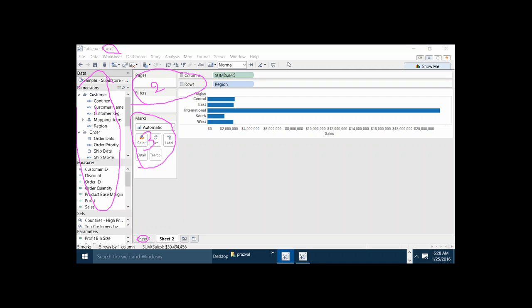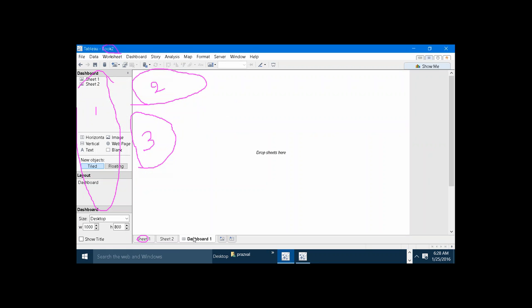Next, how to get the dashboard? Next to the sheet button, we have the dashboard button. So just click on this dashboard button. Okay, see here. Tableau is showing you the dashboard.